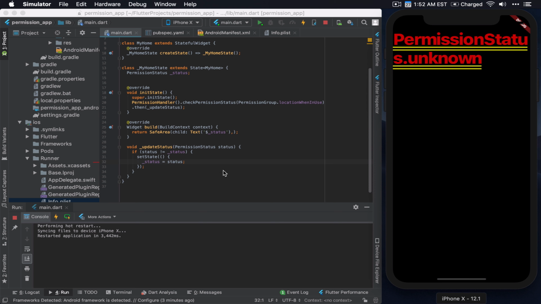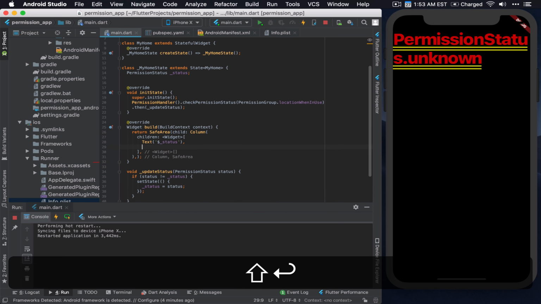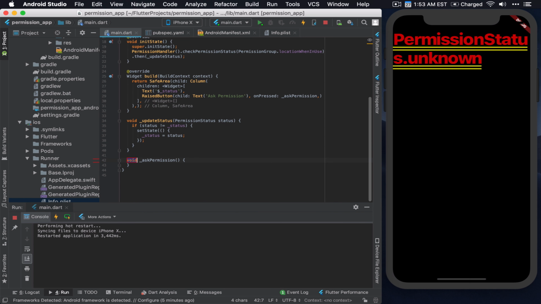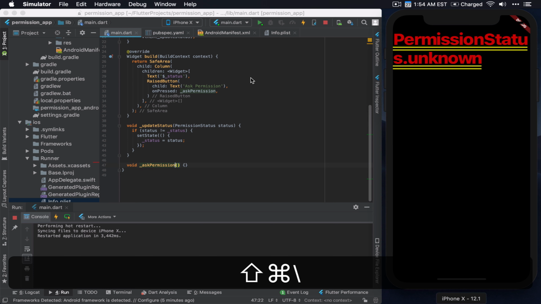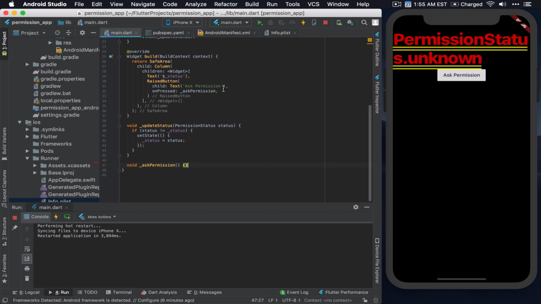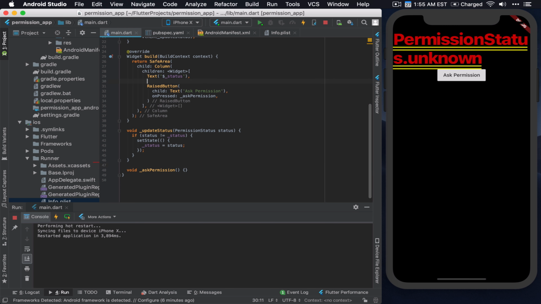Let's add a button to ask for the location permission. Run the application. Okay, we have the button. Provide some space between the widgets.